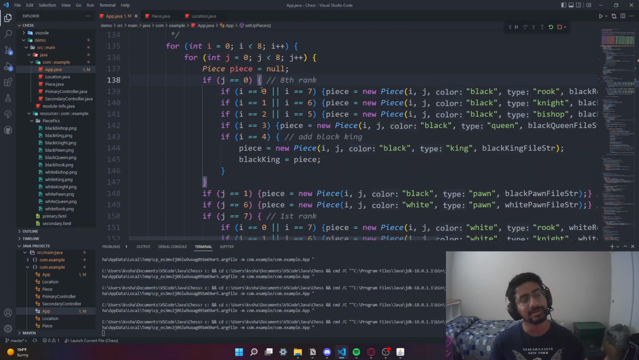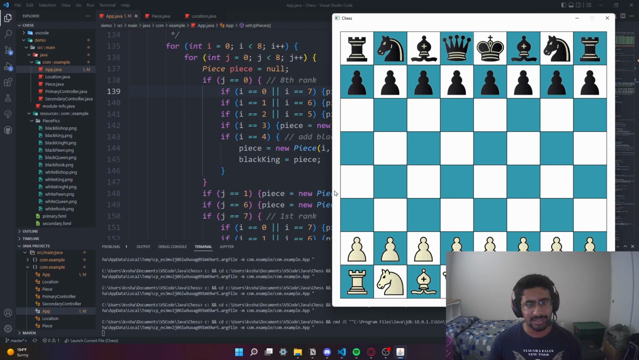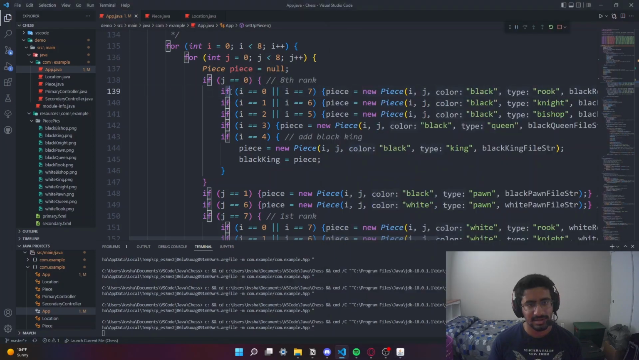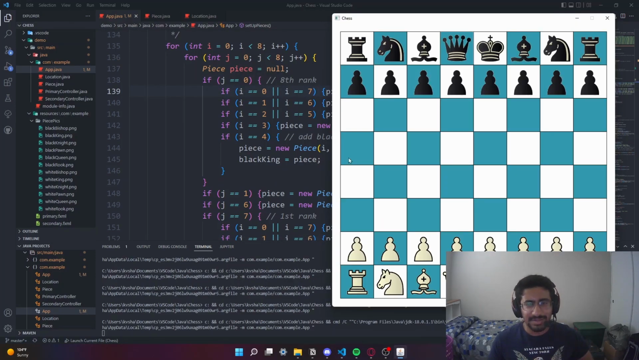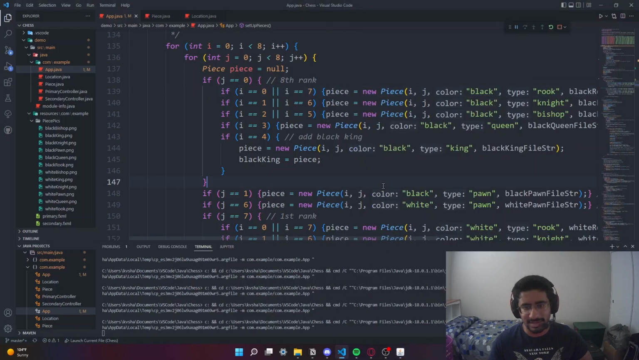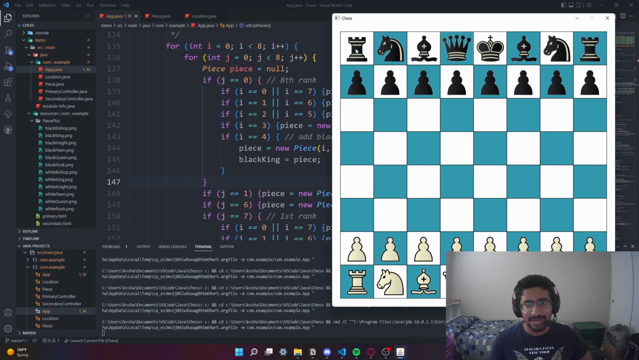Now, if the j coordinate is 0, which means we're on the 8th rank, then we have all these conditions here. So if i is 0, i is 7. Let's go through the general idea of all these if statements. They basically mean if i is 0 or 7. This here means or. If it's here or here, we want to insert a black rook. If it's here or here, we want to insert the black knight. If it's here or here, we want to insert the black bishop. If the selected thing is here, we want to insert the queen. And if the selected thing is here, we want to insert the king.